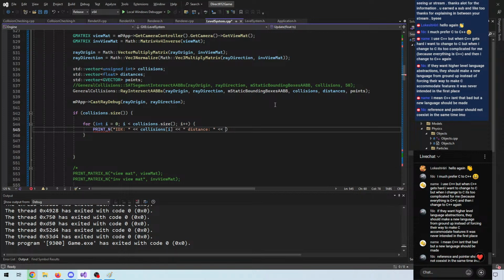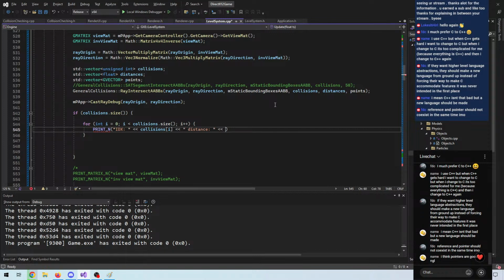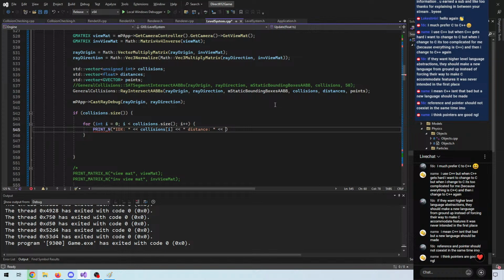I do think that C++ has its applications. But I mean, there is some bloat, I'd say.